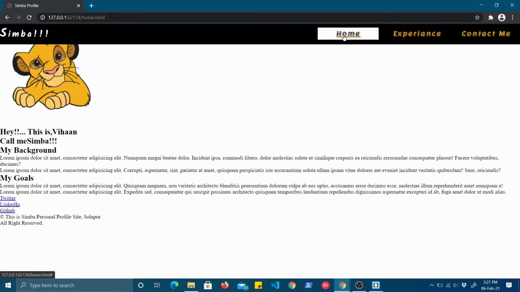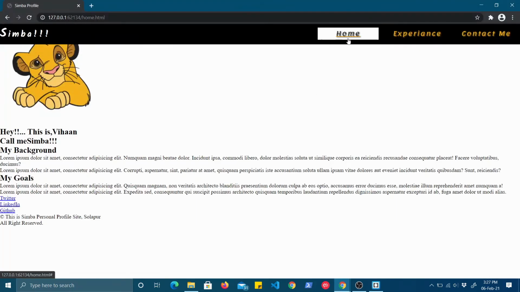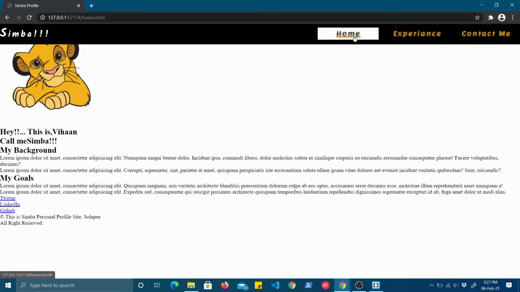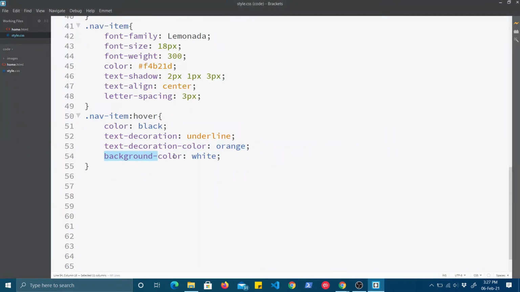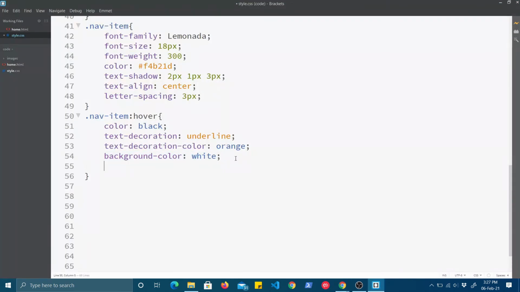So it is appearing black. I have given the text decoration underline, so the underline is appearing. I have given the text decoration underline color as orange, so the underline color is orange. The background color I have given white. The only thing is that the square rectangular shape is not looking good, so let us have some curves at the corner.